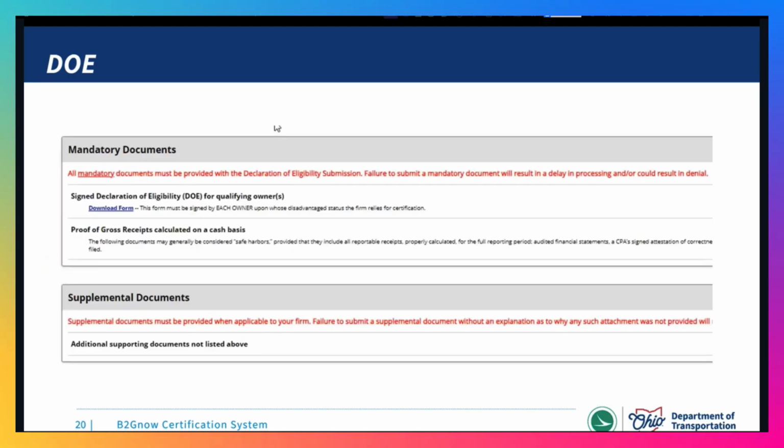The bottom of the page explains the documents that are needed. For the declaration of eligibility, there are 2 mandatory documents. You must submit your signed DOE form for every owner in which certification is relied upon, and you can download it from this main page if you'd like. This can help you prepare if you have multiple owners prior to submission. You must also submit proof of gross receipts calculated on a cash basis.